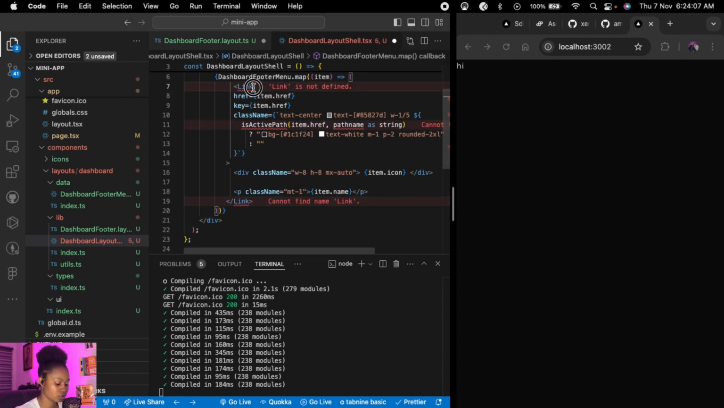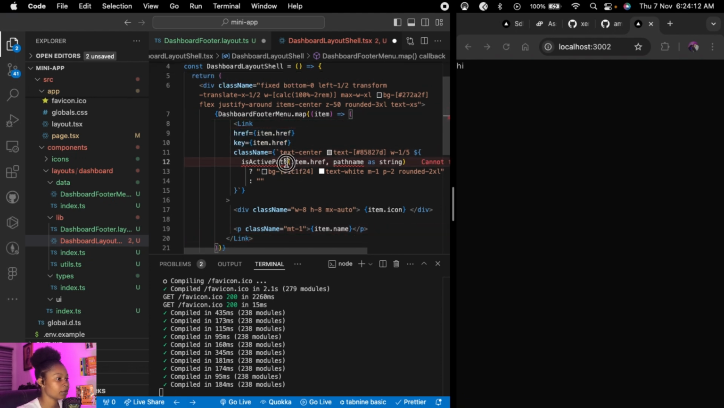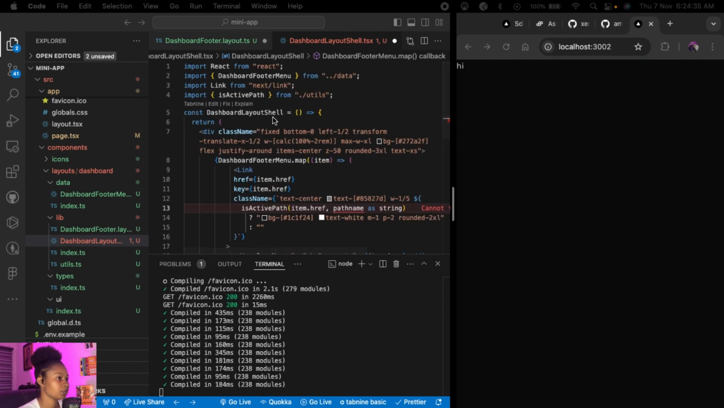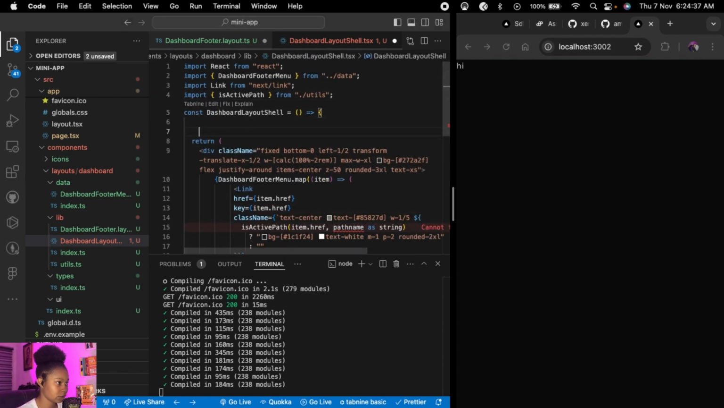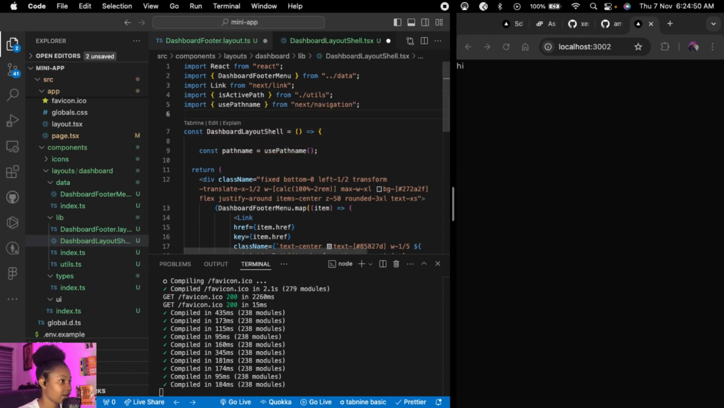We're going to import Link from next/link, and also remember when we defined isActivePath in our utils file, this is just for us to know if we are in the current path and then have some specific styling. So we also need to define pathname. You're going to be getting that from usePathname. So I'm just going to come at the top of my component and paste it. And we also need to import usePathname from next/navigation, right? So now we have this.